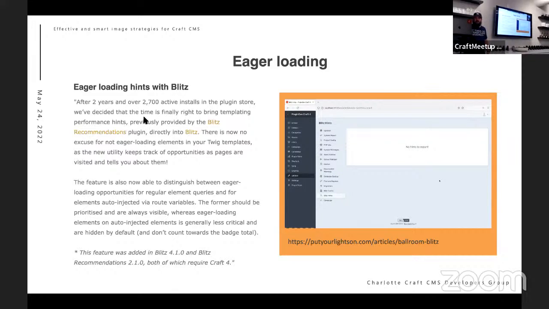So recently he has added, he used to have, and I think he still does, a plugin called Blitz Recommendations, separate from Blitz. If Blitz rendered something, or even if Blitz was not involved, it would look at Craft's log when it would render stuff and say, you could probably save by eager loading this thing, this matrix field that's coming down, or this asset or something like that. So he just put out a blog post last week. He said Blitz 4.1 is out, and I'm going to merge that into Blitz itself now. There's no reason why you can't get that information from Blitz right away. So he's added that in.